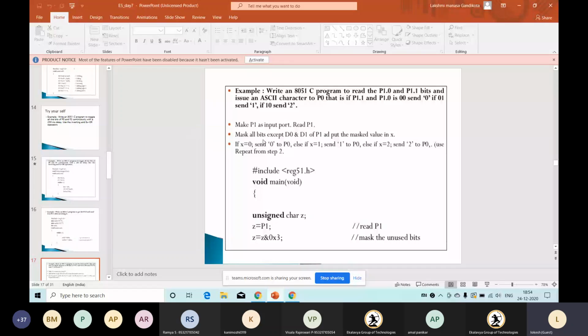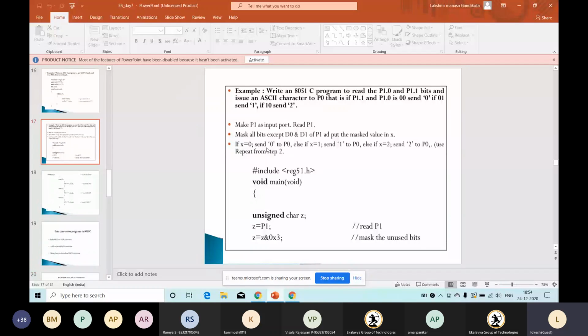Mask all bits except D0 and D1 of P1 and put the masked value into X. Okay, for example, let us take: if X is equal to 0, send 0 to P0, else if X is equal to 1, send 1 to P0, else if X is equal to 2, send 2. Repeat for step 2. So these are the steps we are going to have. Okay, so first let us take, I am having P1.1, so port P1.